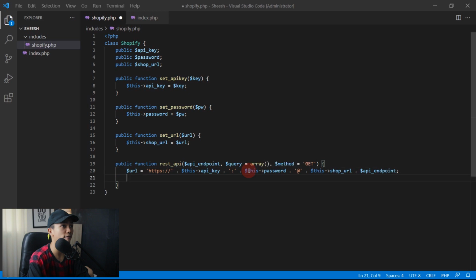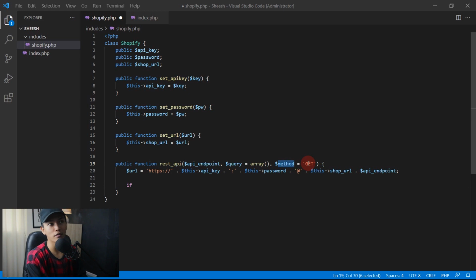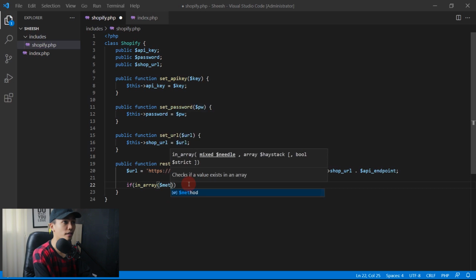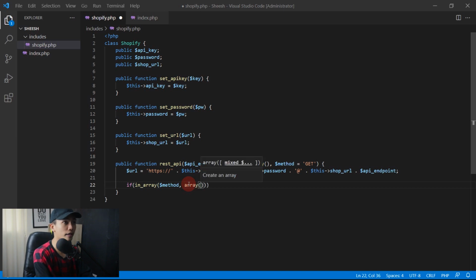And underneath of this variable, we can finally create the curl. So first of all, we're going to check if the method is get or delete. We're going to check, using the in_array function and the method variable, if in that variable there is get or delete. If it's get or delete, and then so this is the closing of, let me just double check.